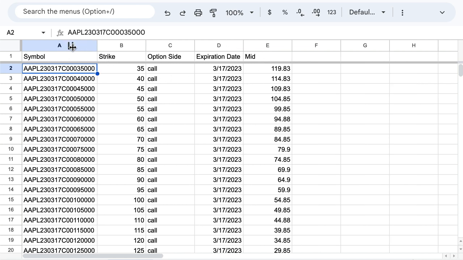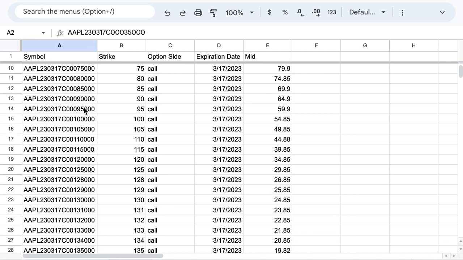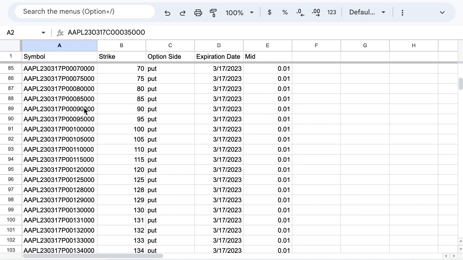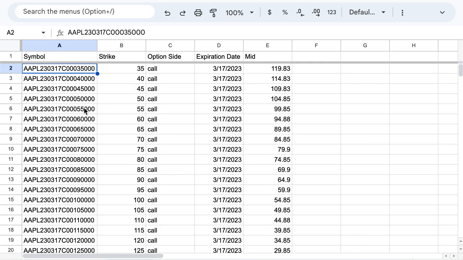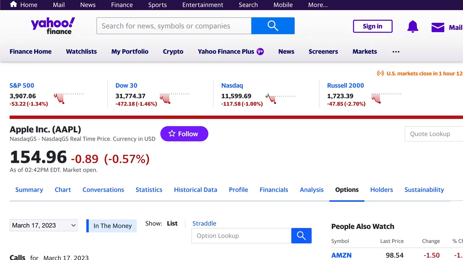But if you look at the expiration date column, you'll see all these strikes are different, but the expiration date is always March 17th. And that is because we didn't put an expiration date in the parameters. So the formula is just assuming we want the next monthly expiration. But we actually have complete control over this. So let's head over to the Yahoo Finance website for a second, and let's see what expirations are available for Apple.